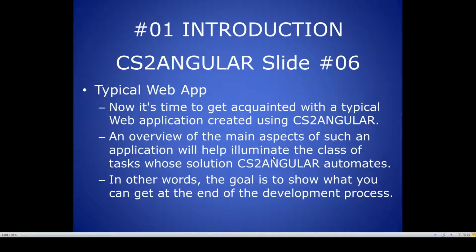Slide number 6. Typical web app. Now it's time to get acquainted with a typical web application created using C#2Angular. An overview of the main aspects of such an application will help illuminate the class of tasks whose solution C#2Angular automates. In other words, the goal is to show what you can get at the end of the development process.